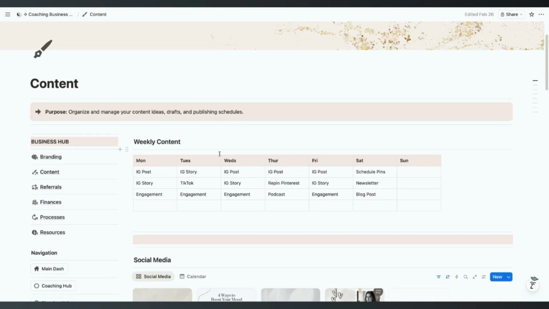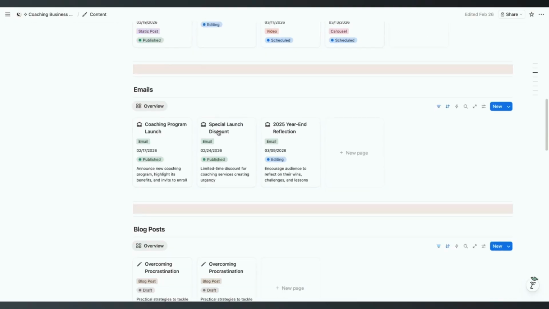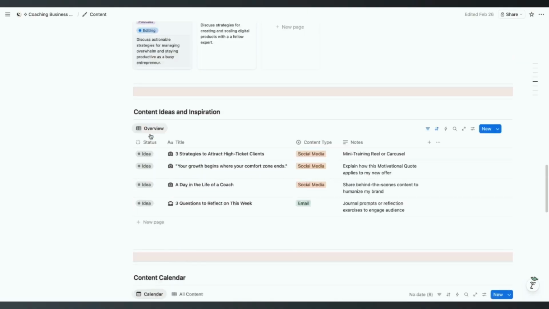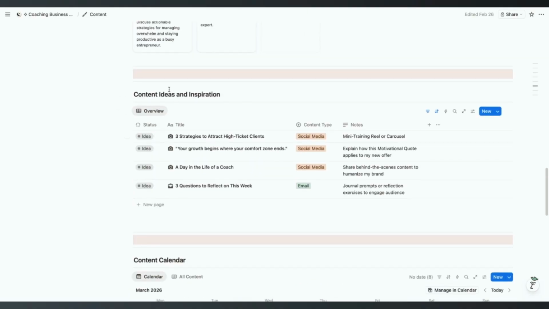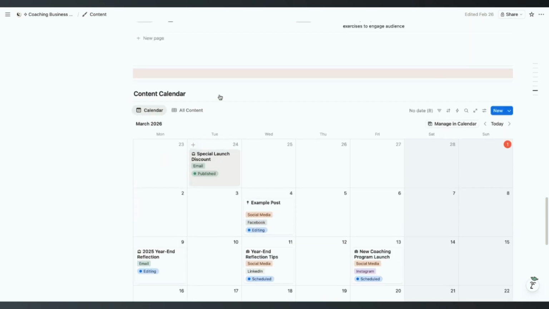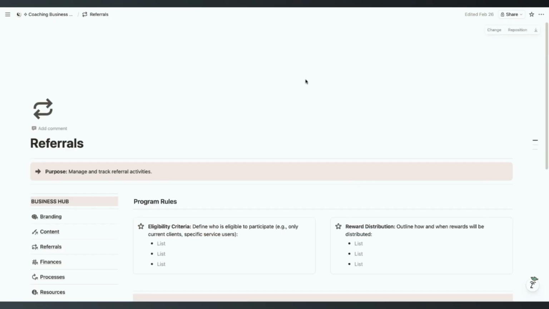Then for content, so this is where you can make a little overview of your content related tasks that you want to get done every day on a specific day. Then here you can plan your social media content, your emails, your blog posts, podcasts if you have that. And then down here you can collect any ideas, or if you see anything that inspires you, you just add it to this little idea collection down here. And then here's an overview of your content calendar. So that is for content.